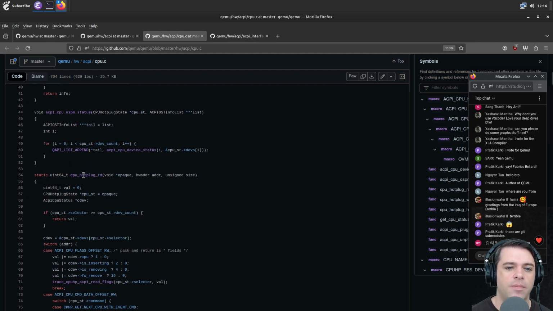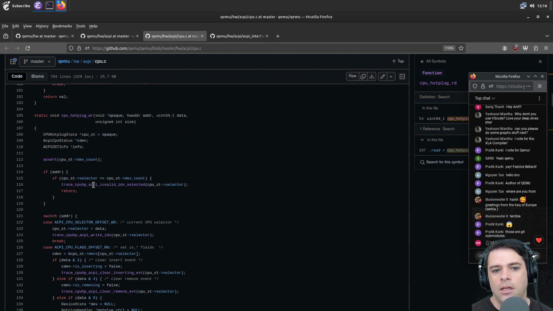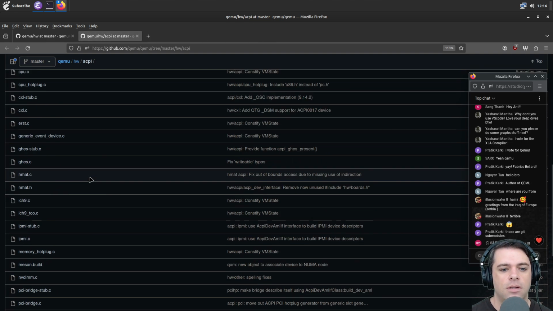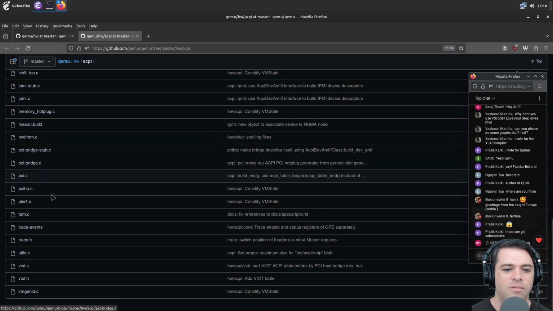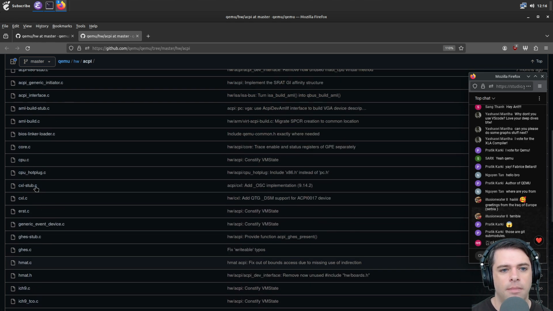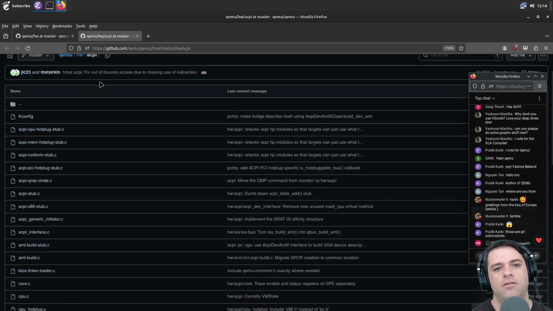But we have CPU hot plug, RD. Maybe you can hot plug a CPU. And presumably you can hot plug a disk. What else can we? PCI bridge, trace events, memory hot plug. I guess maybe you can hot plug RAM and similar stuff. Can you really hot plug a CPU?